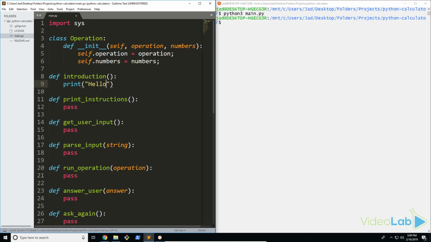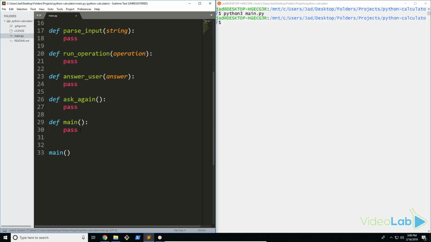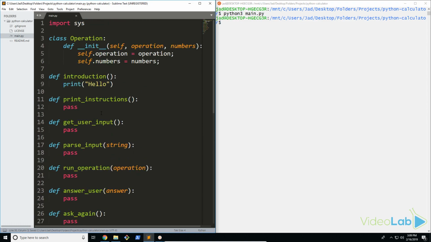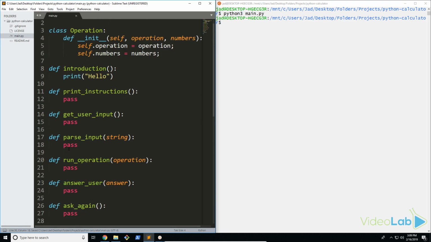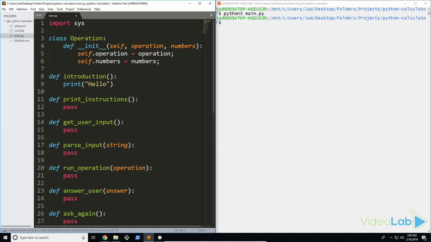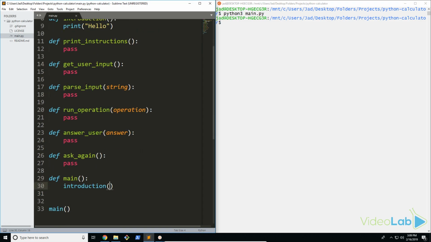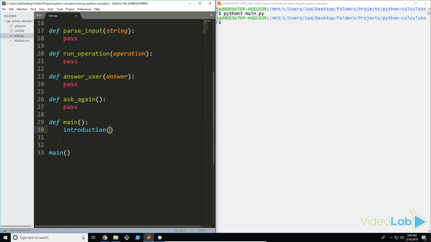Now, this is a very basic thing to do. What I'm going to go through is now in my main function, which is the only one that's being run, we're going to type in introduction. Now, what this is going to do is call our introduction function. It's pretty much just going to say to the program, let's go and get this introduction function and run it. And then what's going to happen is we're calling this main function.